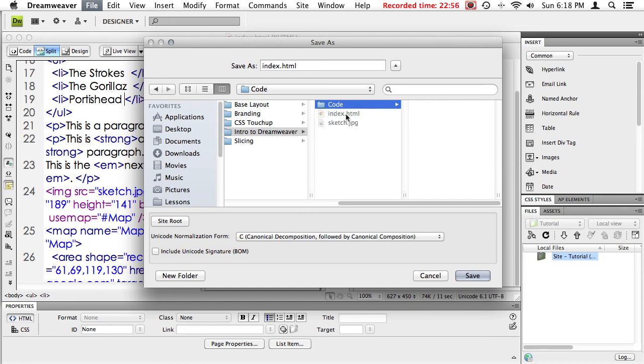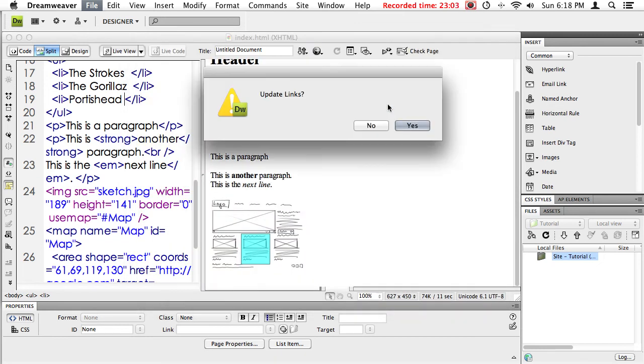You'll notice here's the first version I created as well as that image I was pulling. So I'm going to save in this folder. And it's going to say, do I want to update links? Now what this means is if you ever change the location of any file, all of these links are connected. So for example, right here, this is the image tag for pulling in this image. And it's looking for a certain place relative to this HTML file I'm working on.